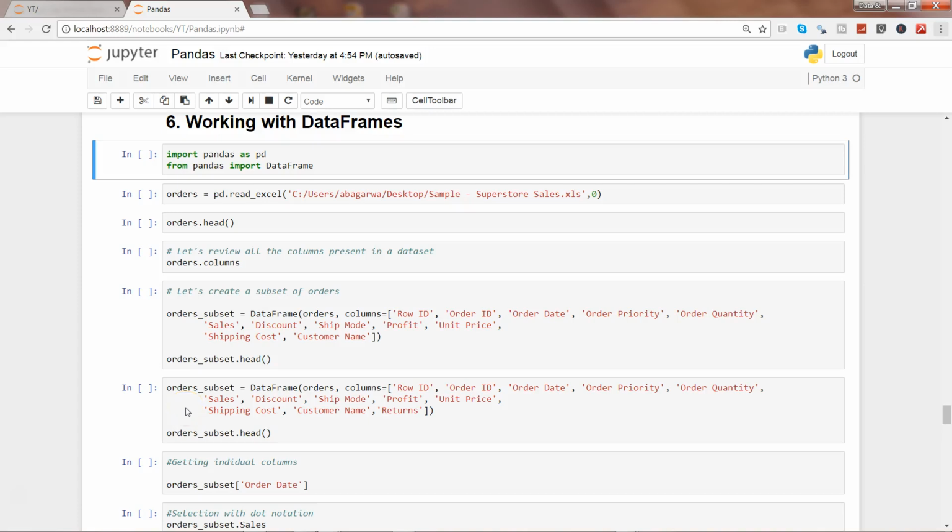Hi there, welcome to the sixth video of this series working with data frames. And here we will look at some of the ways by which we can work with the data frames in a general way, which is required in pretty much every data analysis.